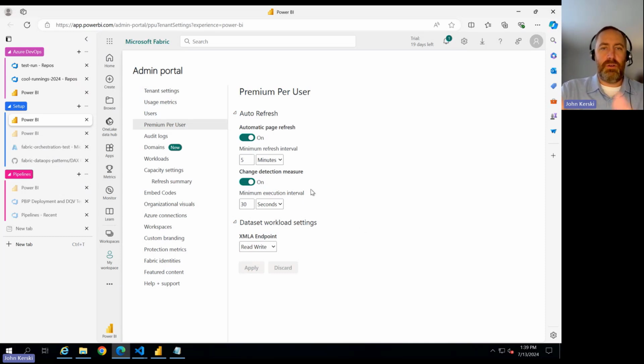If you're not familiar with Power BI XMLA endpoints or setting up service principals, I know I don't have time to go into that today, but I do have a link in GitHub on how to set that up. And if you need to explain this to administrators, like tenant administrators, on how to set it up, there's a document on that.